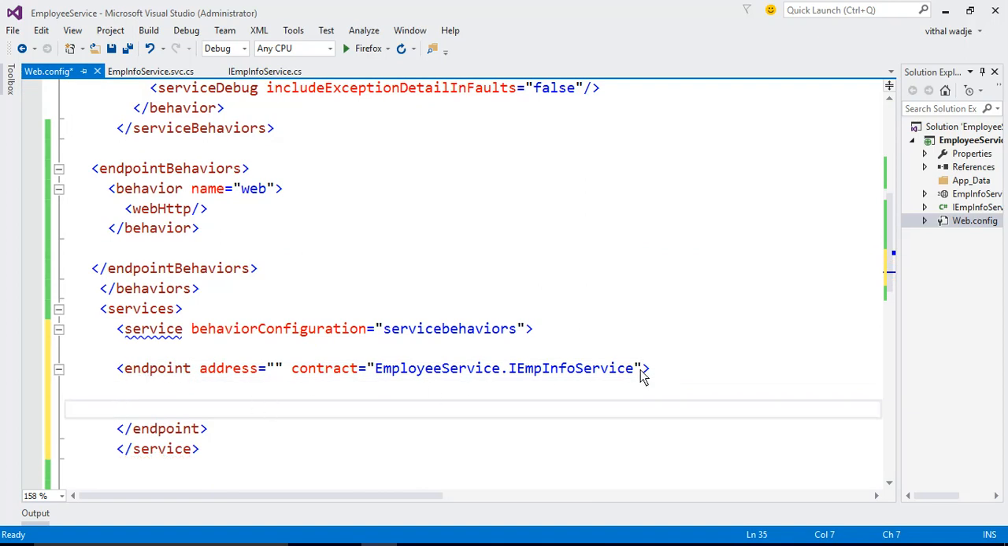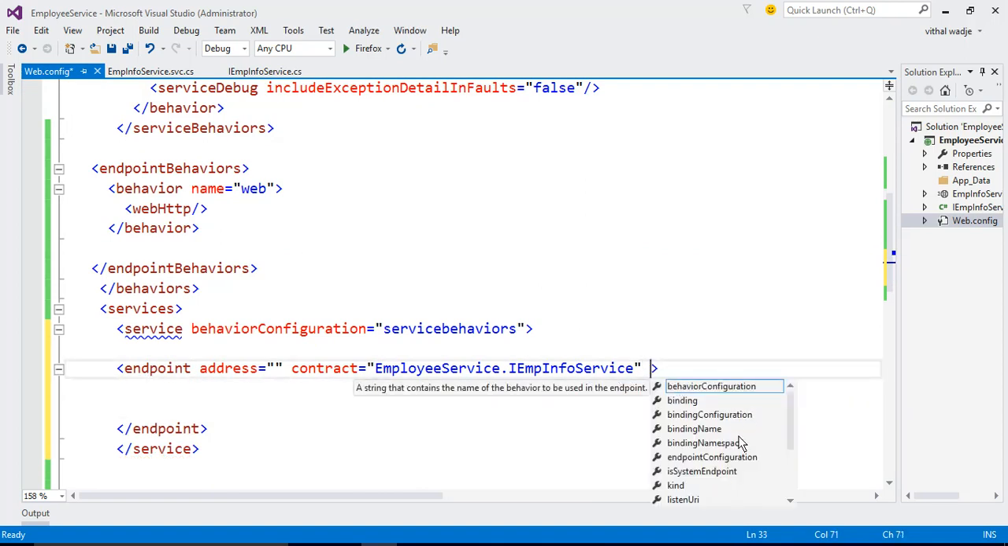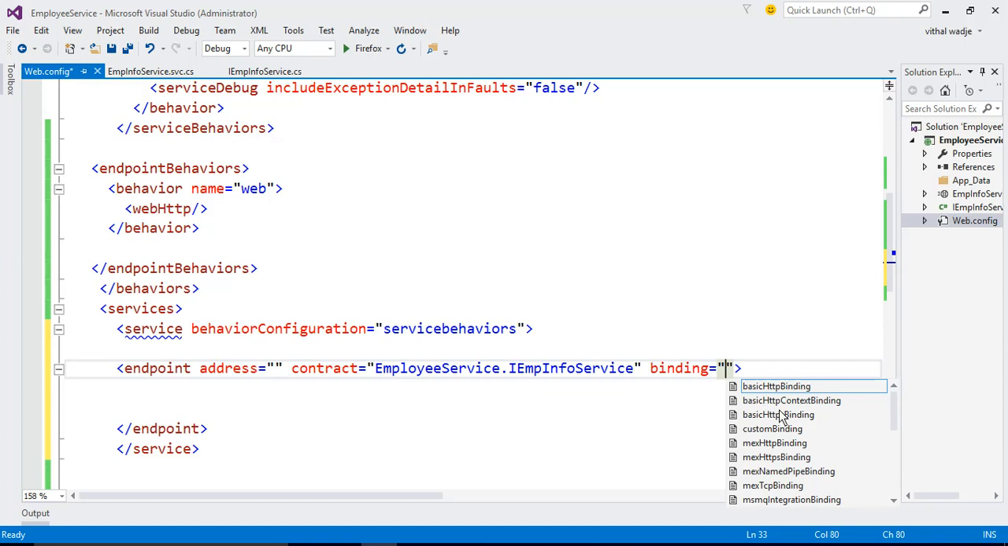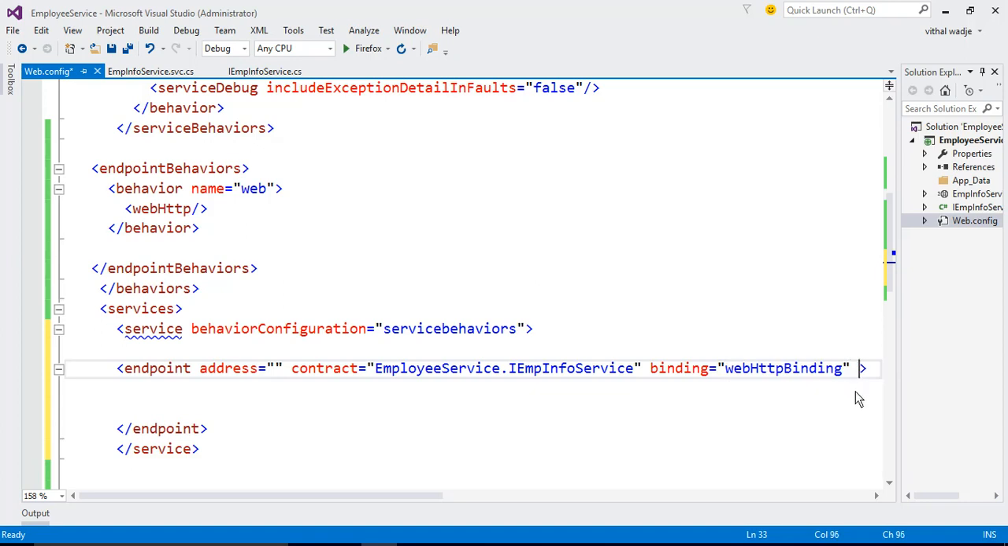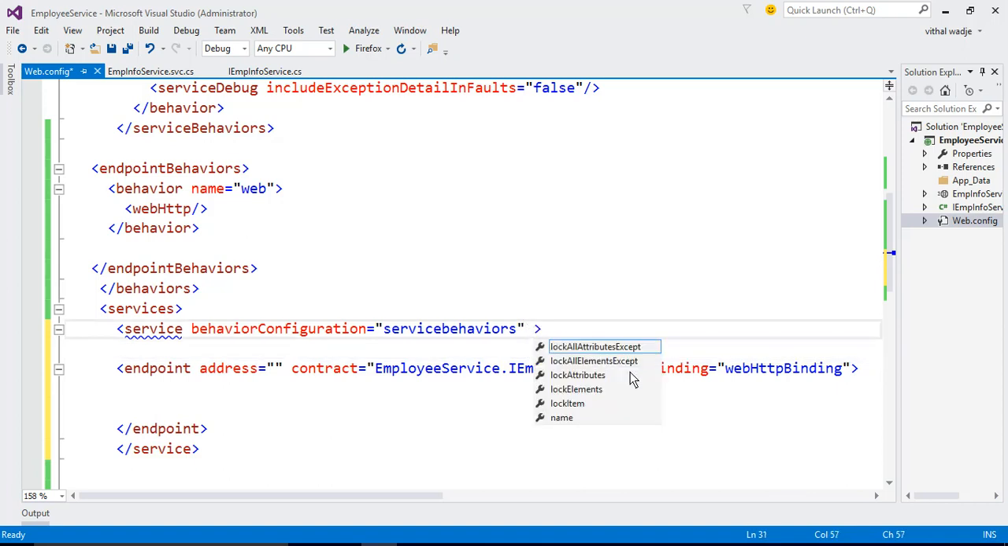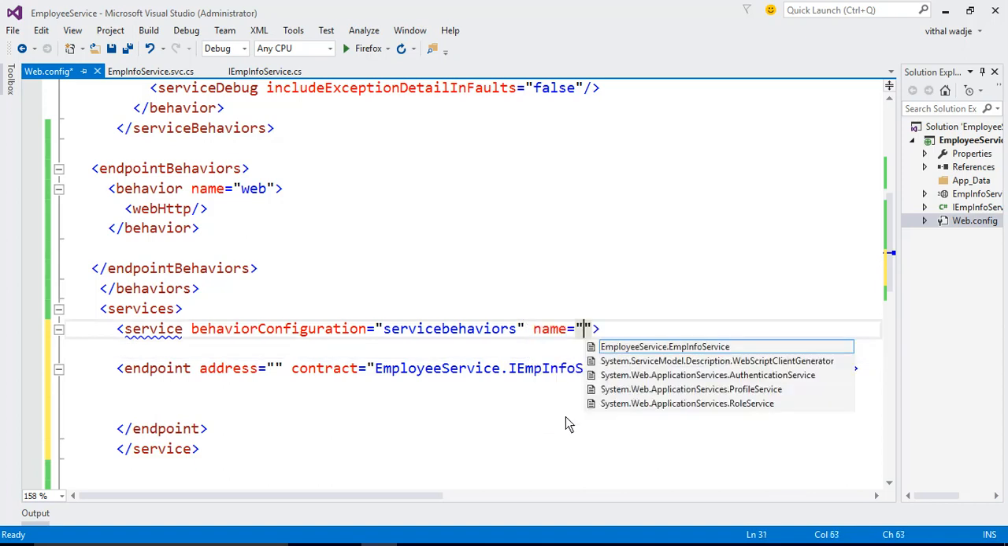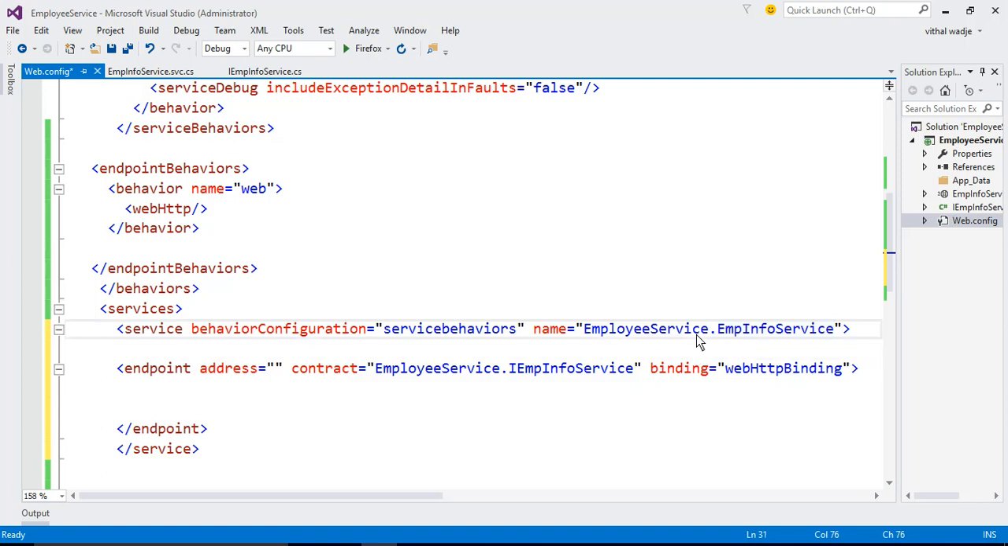Now the next thing is very important, something we are missing, and that is the binding. Which binding do we need to use when working on a REST service? This is the webHttpBinding we need to use. So this is all about the service configuration. So what are we missing here? Name. The service name is EmployeeService.EmpInfoService. This is our service name.